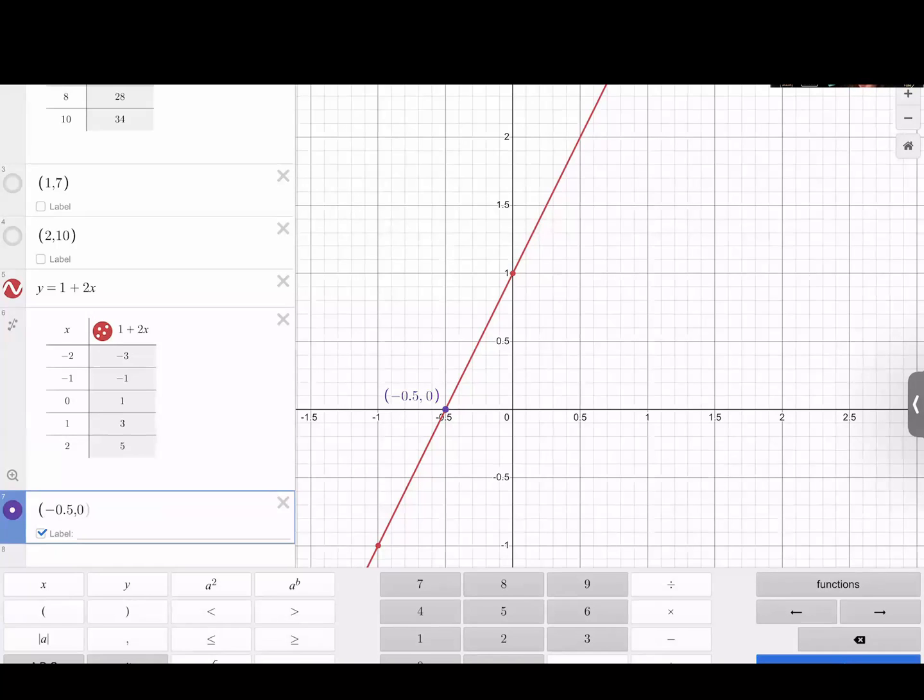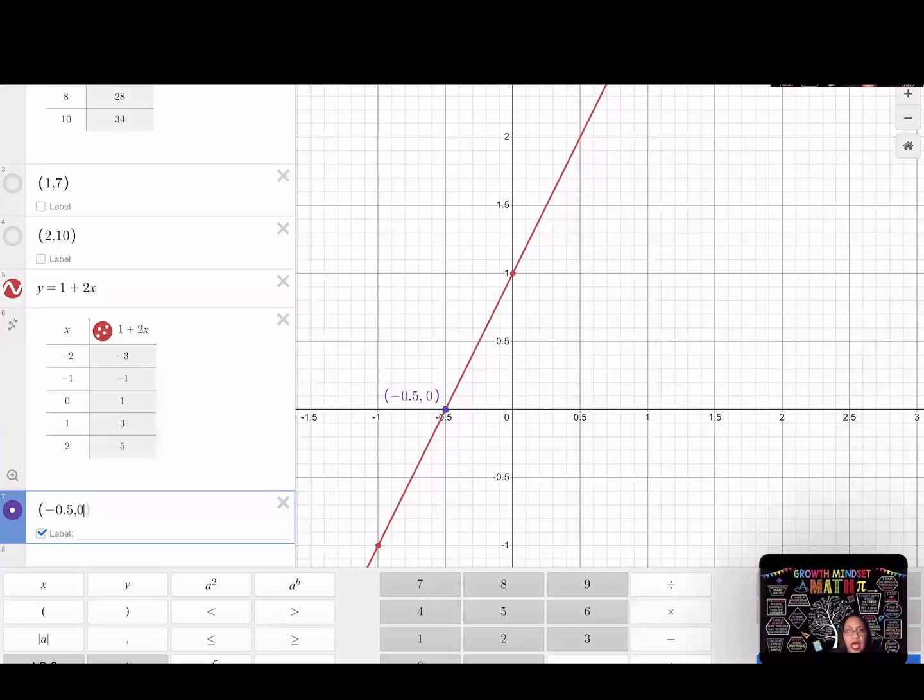So hopefully Desmos helps you visualize what's actually going on with a table of values.